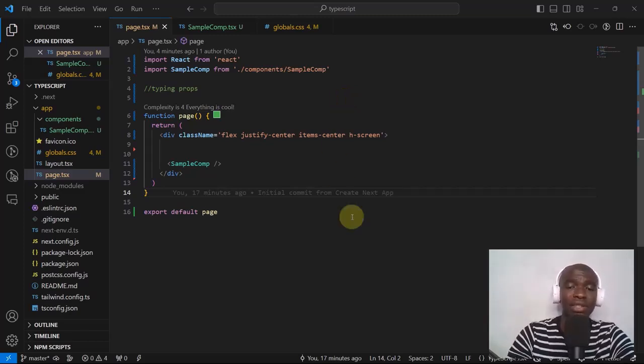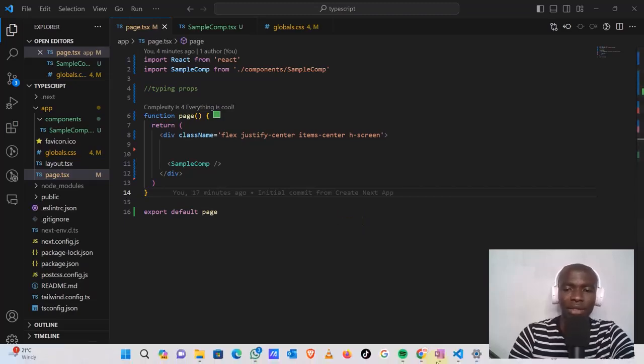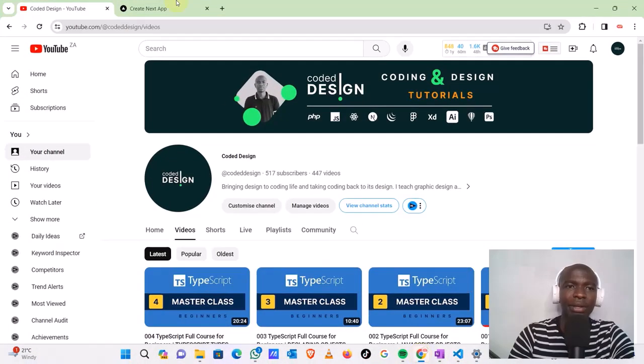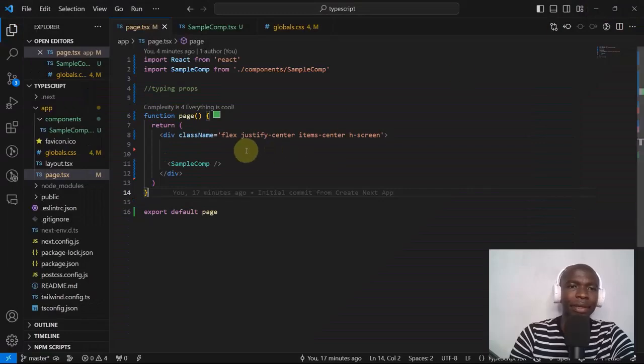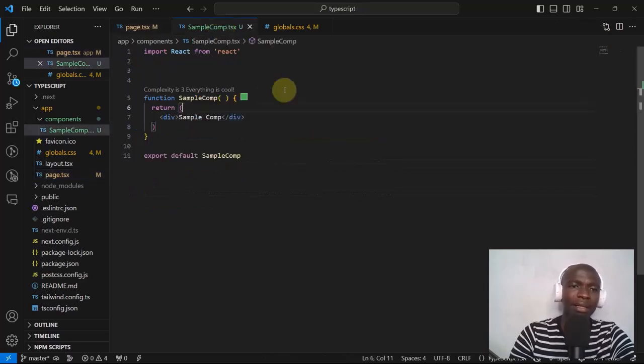This is just a Next.js application. Even if you run a pure React application, everything will function well. Let me just show you what I've already done. As you can see, I just have a sample comp here. This is a page, some sort of a parent component. As you can see, it's consuming sample comp, and this is sample comp, and it's rendering this text.